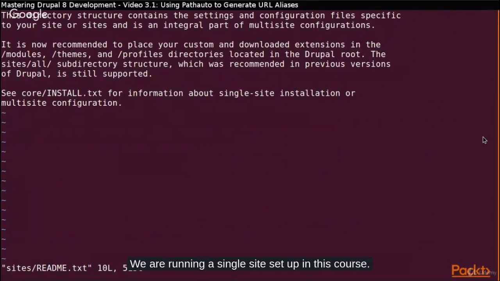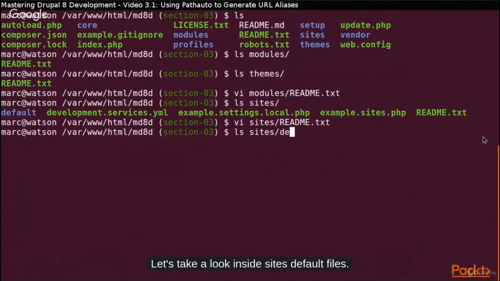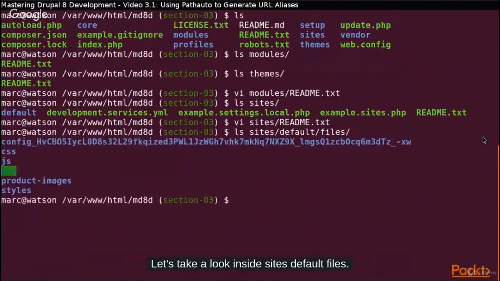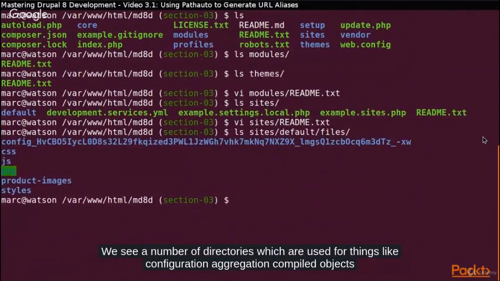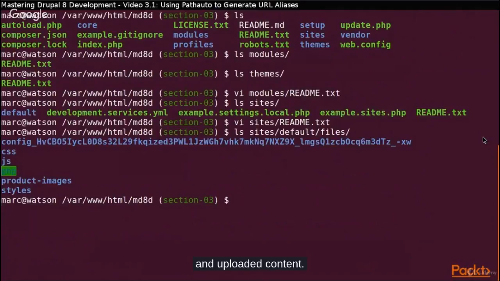We are running a single site setup in this course. Let's take a look inside sites default files. We see a number of directories which are used for things like configuration, aggregation, compiled objects, and uploaded content. The site's directory is still an important part of Drupal.